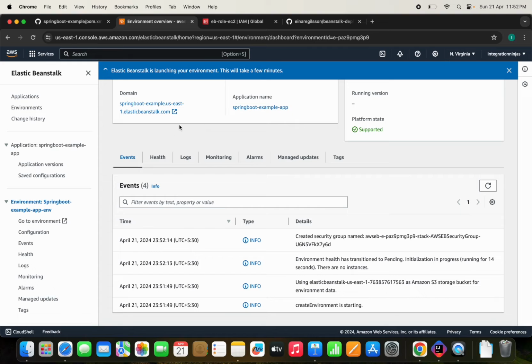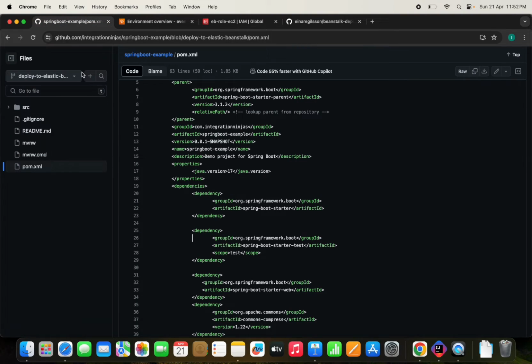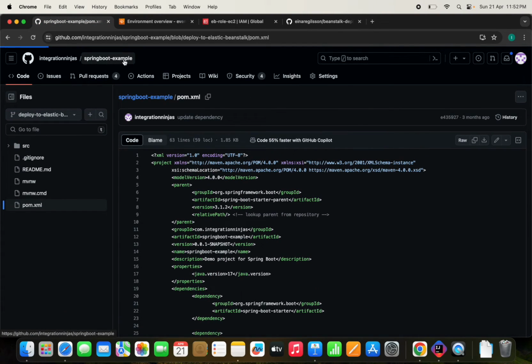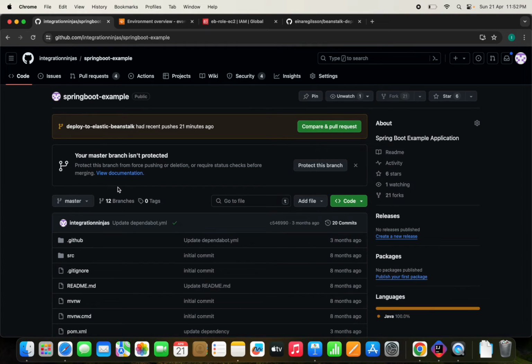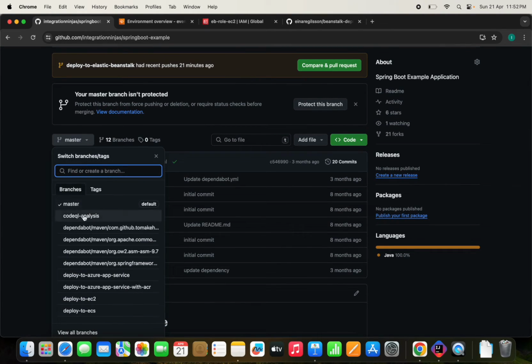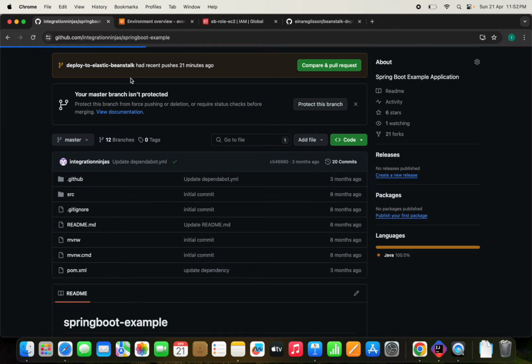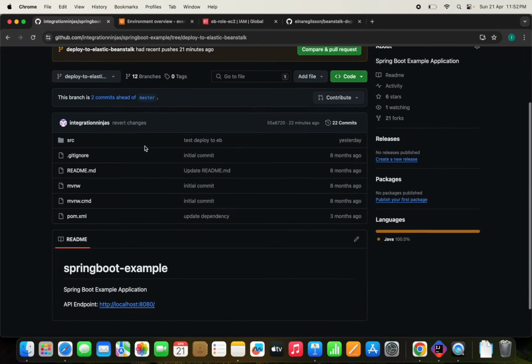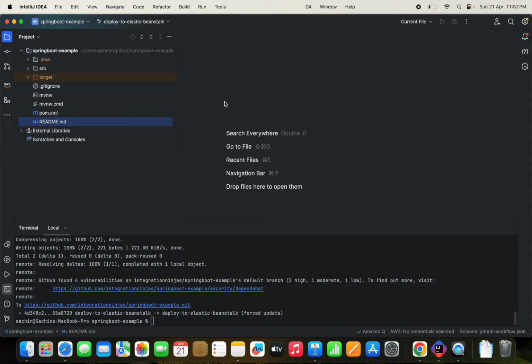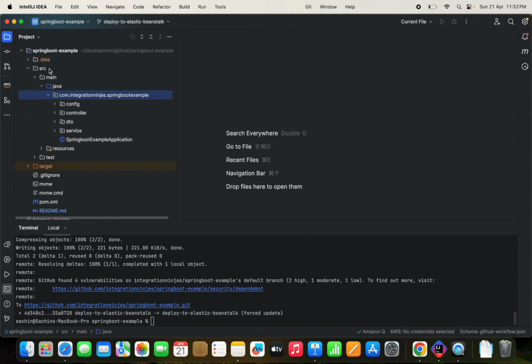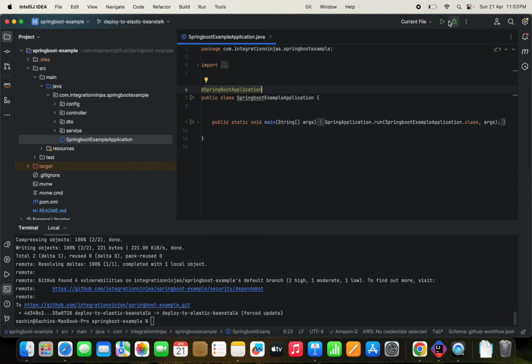So since this is in progress, we can focus on the application, which is the Spring Boot application example. Here we are going to work on this branch, deployed to Elastic Beanstalk, where I have created some API. We can look at that part now. So what will that API return? Let's run this locally.